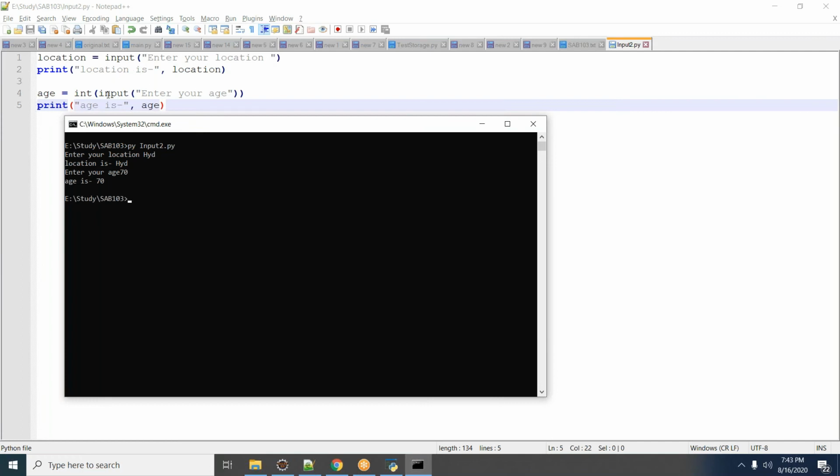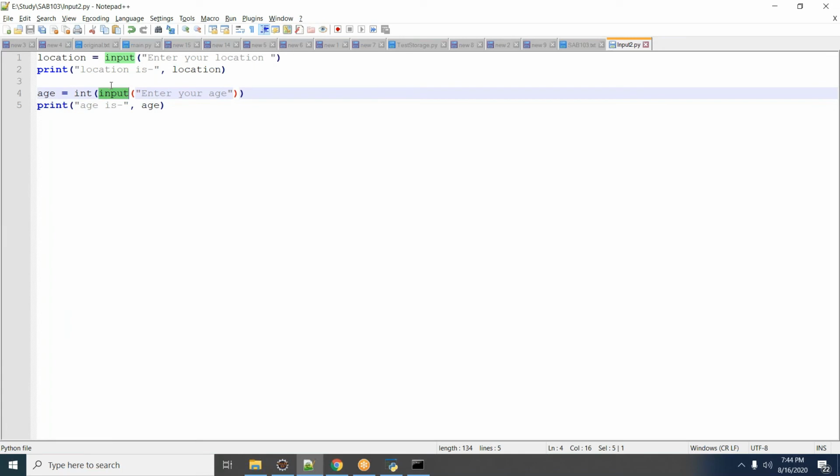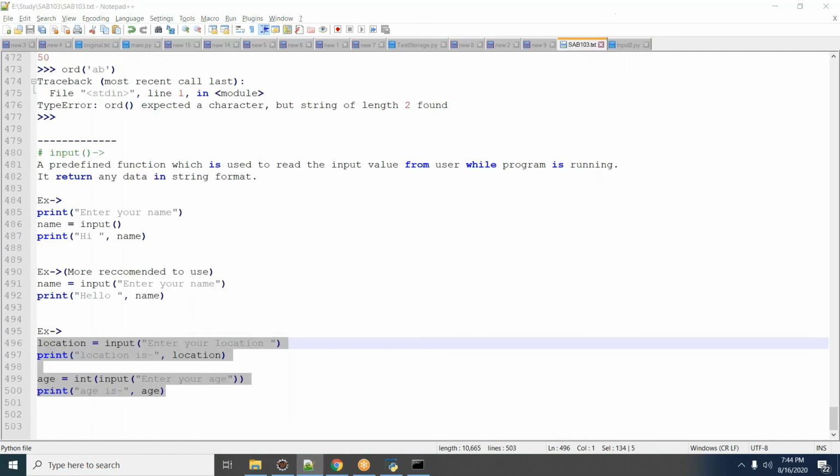So here we combined the input function into the print statement, and on top of that we are calling the int function, which returns the integer value, because here we want the integer value. That's why we called the int function here.